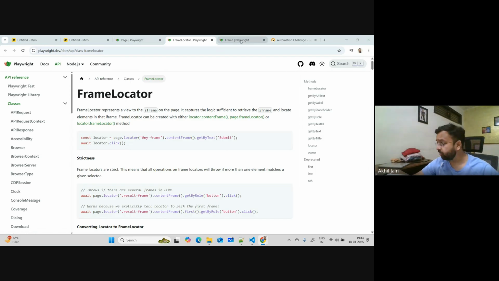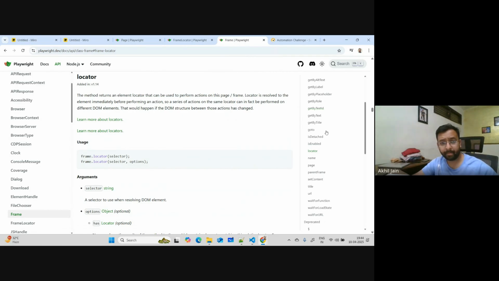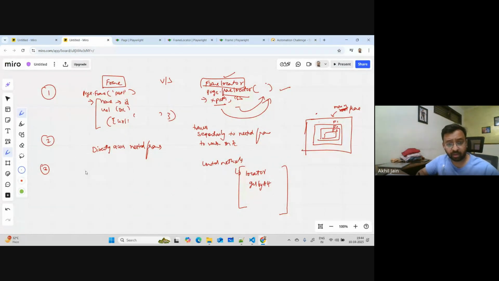Whereas if you compare to the frame one, there are so many other methods also available, so you can do more things. So that's the third difference: more methods, including locator. Whatever you have inside the frame locator, you're already getting it, but plus you have a lot of extra methods also available.